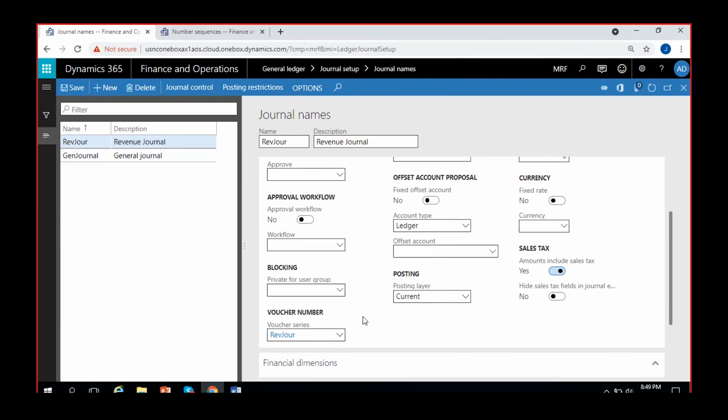Is it clear until here? Creation of the journal as well as the number sequence for the journal. Now let us see how voucher numbers will be generated when we use this. If you are clear until here, I'll show you how we can use this and how the voucher number will be generated from the unique format that we have created.